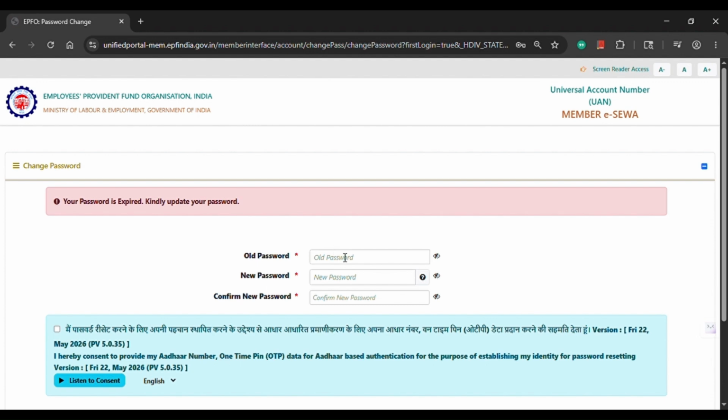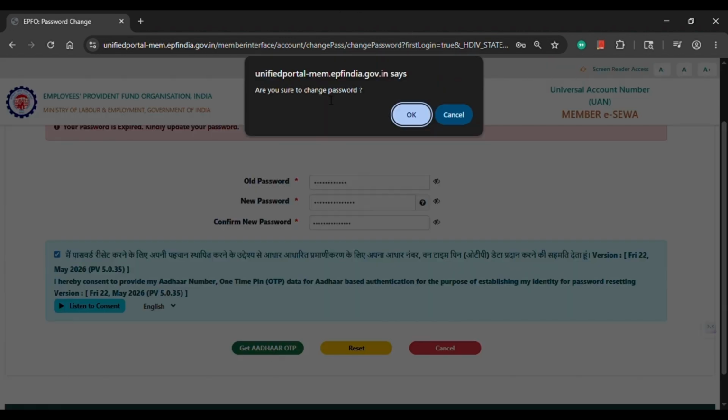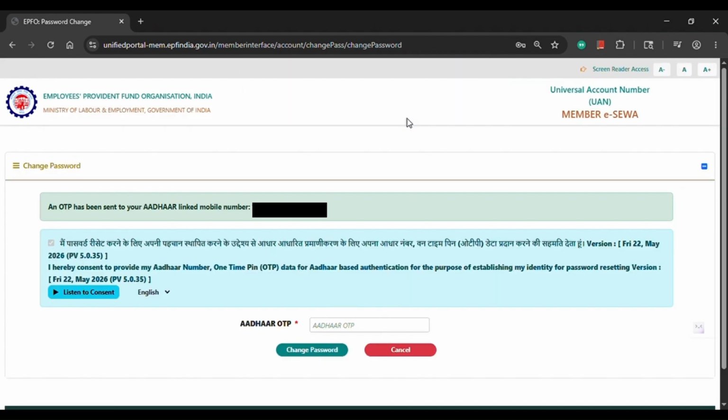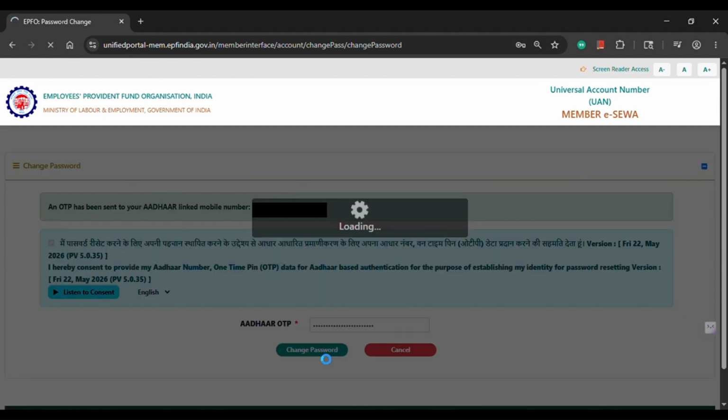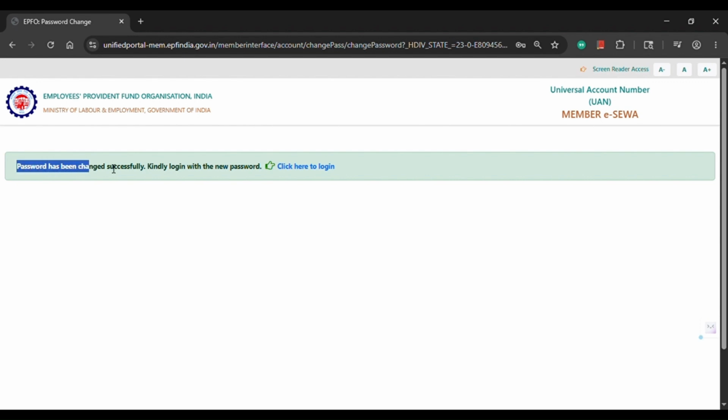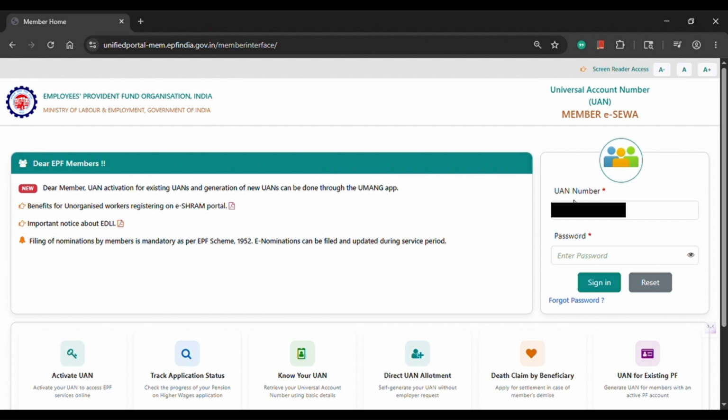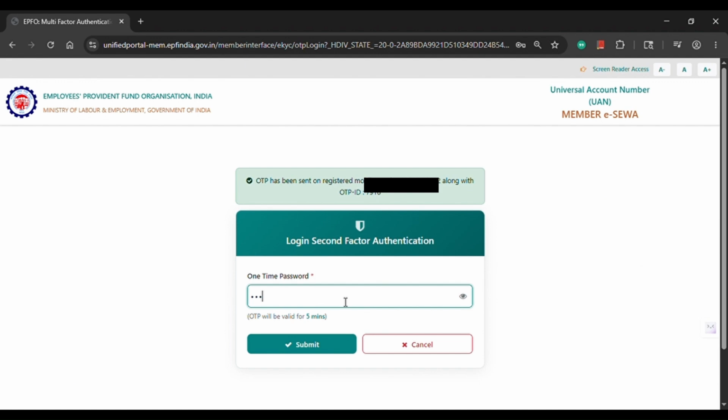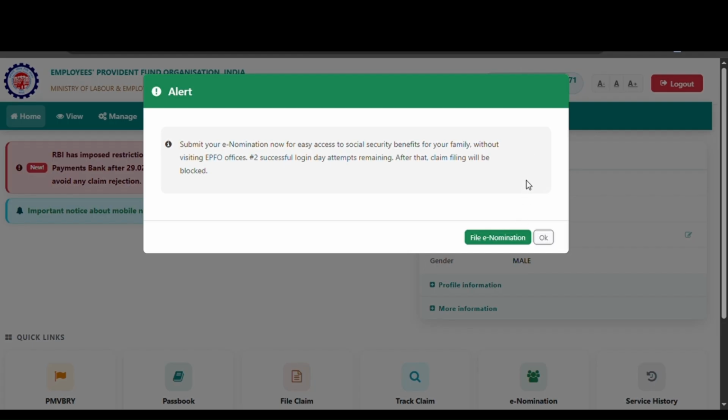Oh, my password has expired. Let me create a new password here. Are you sure to change password? Okay. Aadhaar OTP. So I have created my new password. Password has been changed successfully. Kindly log in with the new password. Click here to login. Now let me log in again using the same process. So now I have come to the member login page.